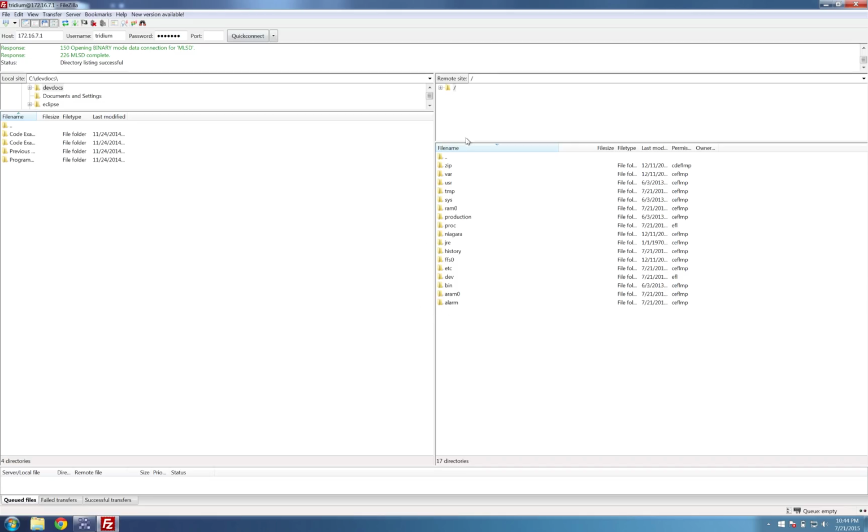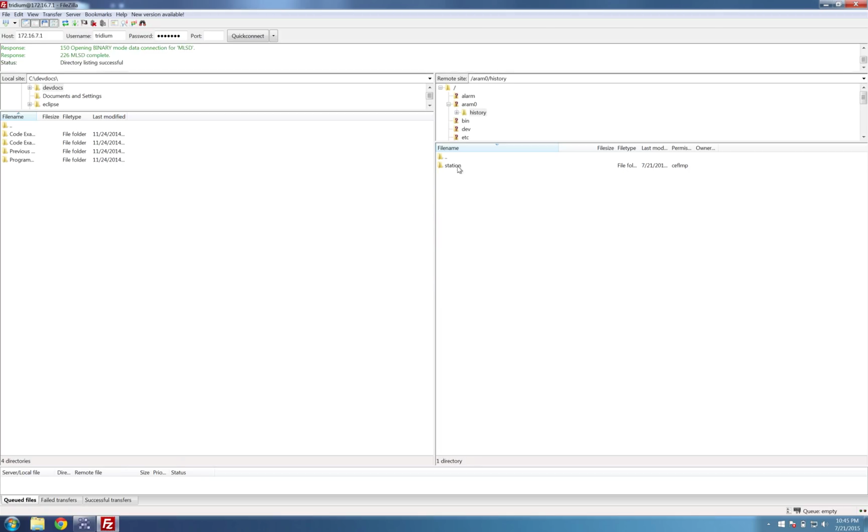Connect to that, and as you see over here on my right, I've got all the files that reside on the JACE. What we want to do is go into history, and then under station. Under here you'll see a number of segment folders. You don't want to delete the folders. What we need to delete is the HDB files within them.